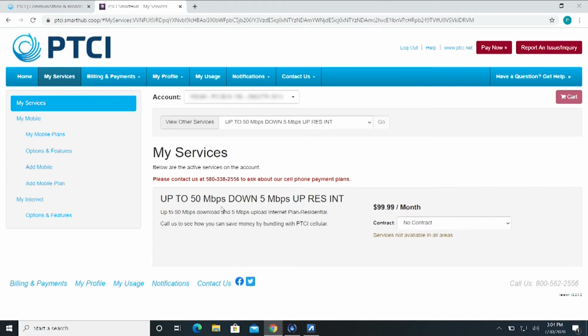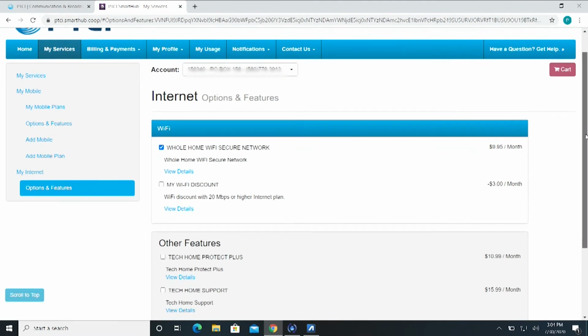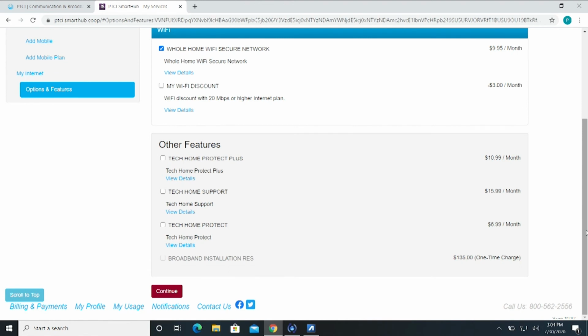This is a 50 meg download speed, 5 upload speed package, and shows the cost. It will tell me whether I have a contract or not there. And I can also click on options and features, and on this account we have the whole home Wi-Fi secure network as a part of that too. You can also add some of the different tech home products here as well.